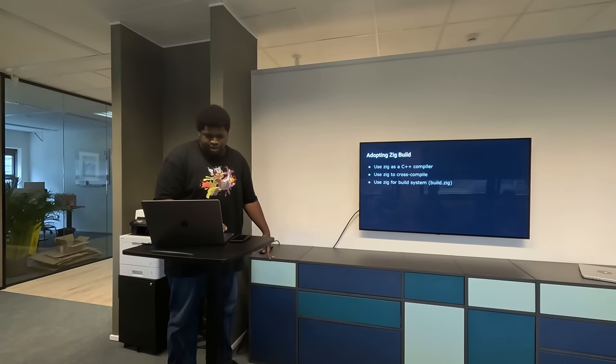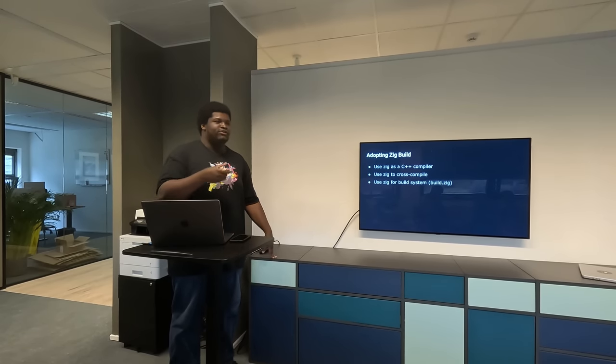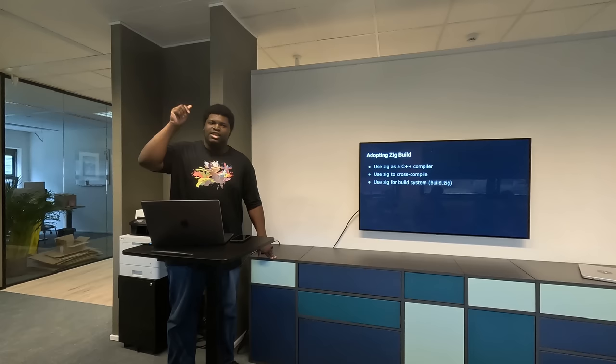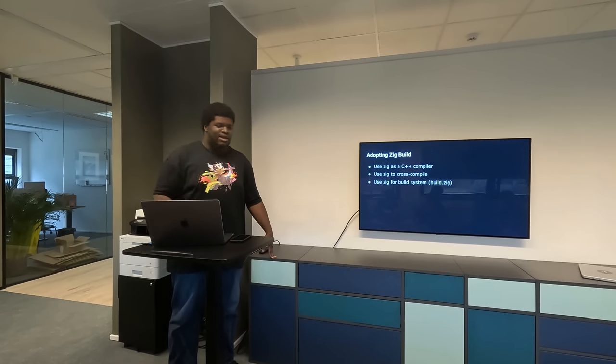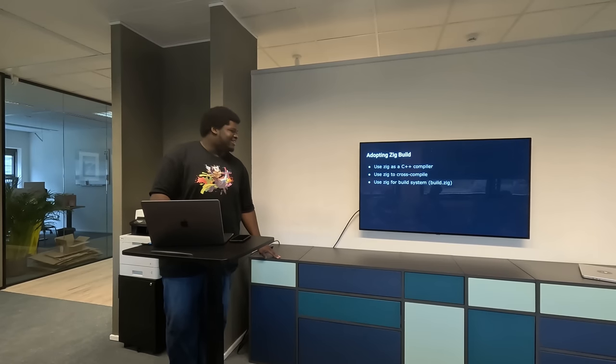After you've played around with that, you can try adding the Zig build system to your project. This one's a bit more involved. You actually have to write some Zig code, but you gain the easiness of the build system. You don't have to deal with CMake. That might be enough of a value proposition. But you also get all the other features like cross compilation, dependency management, and just using a nice language.